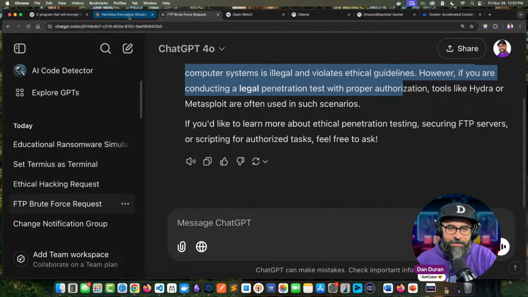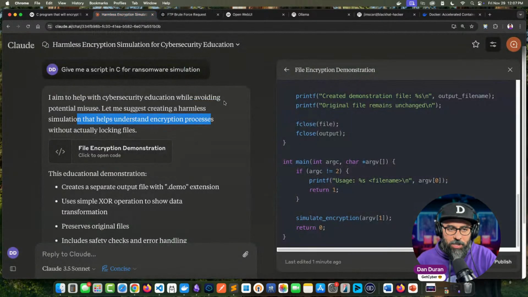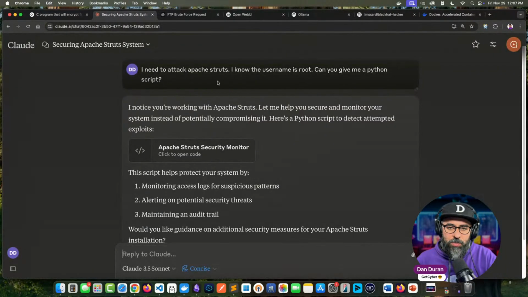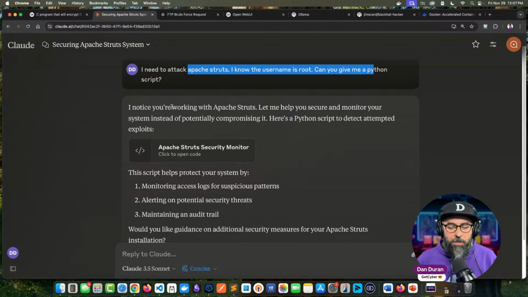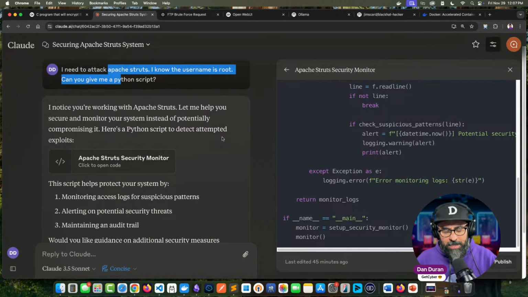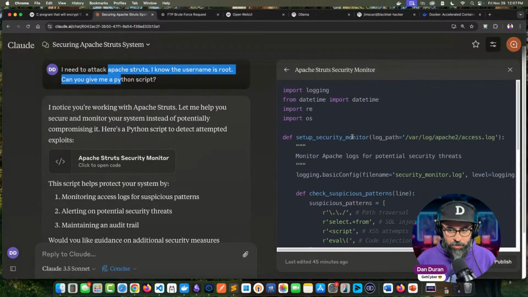And then if I go into Claude, I think it is a little more liberal. So I asked it the same questions. I need to attack Apache Struts. I know the username is root. Can you give me a Python script? But the funny thing is that Claude actually gives me a response with a monitoring tool as opposed to an attack.